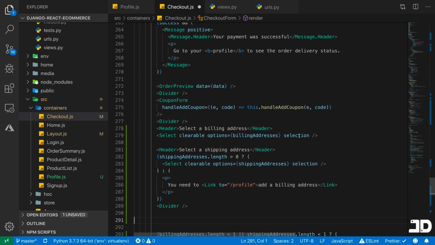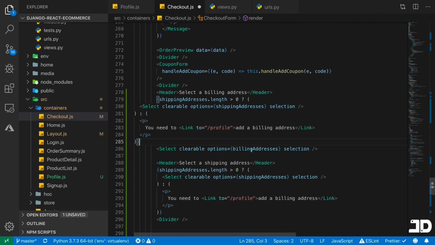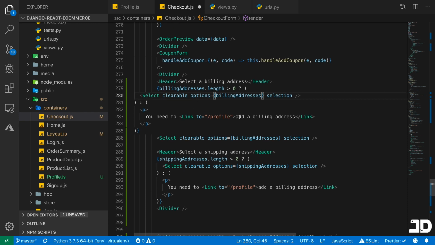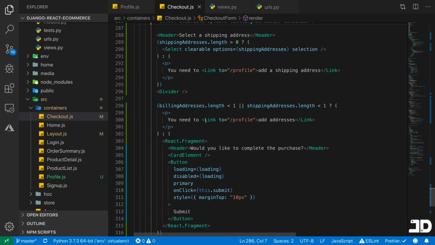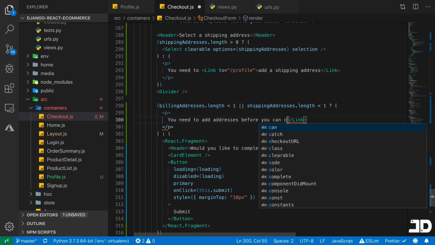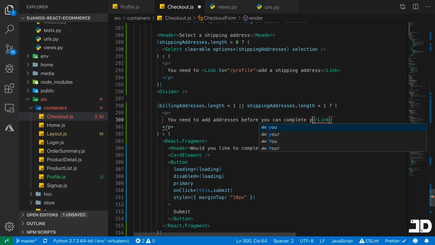And we'll just bring it to this one here. So this is going to be billing addresses.length is greater than 0. Then it's billing addresses as the select options. And you need to add a billing address, where this one is shipping address. Okay. Then here we can just say you need to add addresses before you can complete your purchase. And then we'll just get rid of this component there.